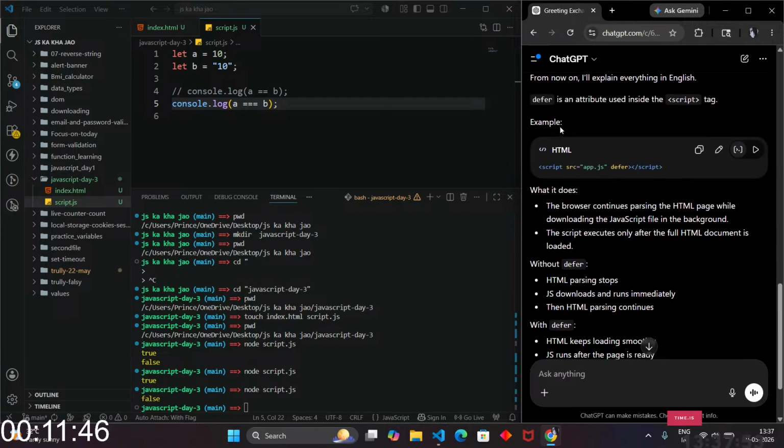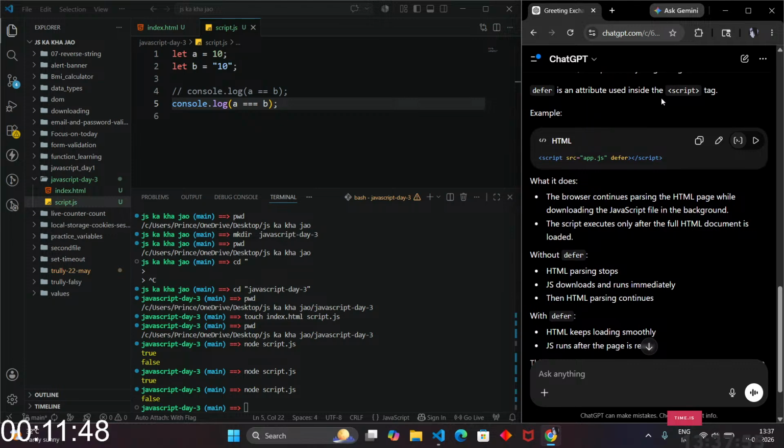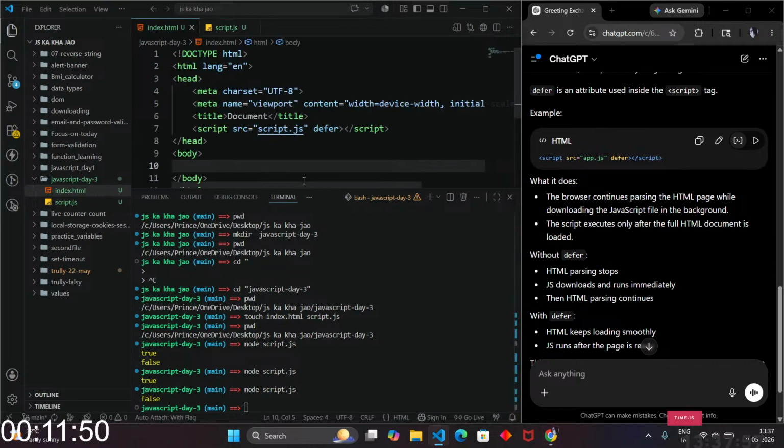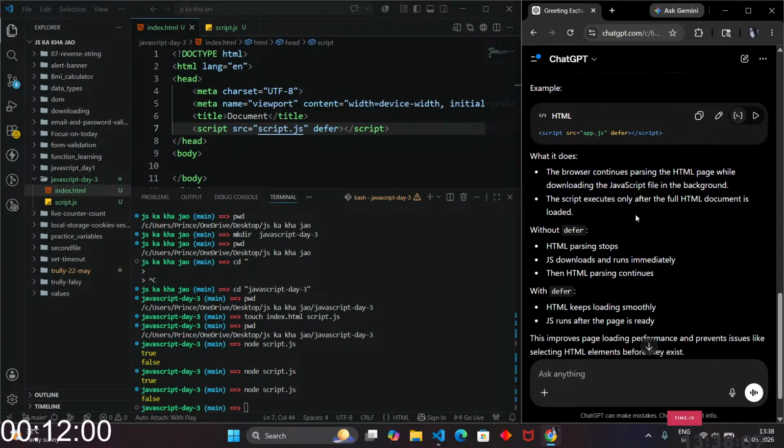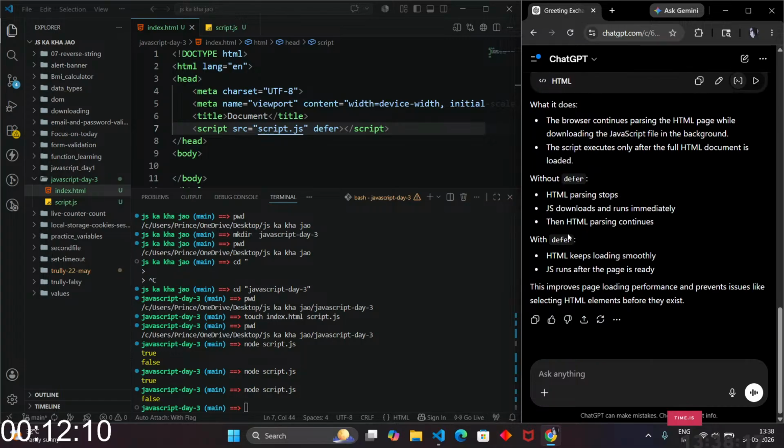Defer is an attribute used inside the script tag. Okay, we have seen here that defer is an attribute used inside the script tag. The browser continues parsing the HTML page while downloading the JavaScript file in the background. The script executes only after the full HTML document is loaded. Without defer, HTML parsing stops, and JS downloads and runs immediately. Okay, then HTML parsing continues.